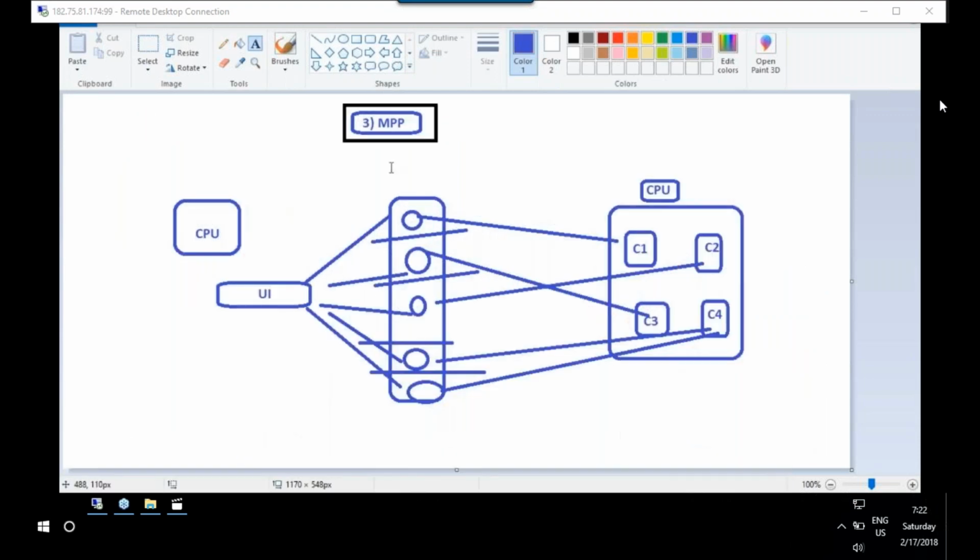What is massively parallel processing? It breaks the programs into smaller subsets. Each part of the program is processed on a different core of a CPU. Each core will process, assemble the result and give it back to the user.